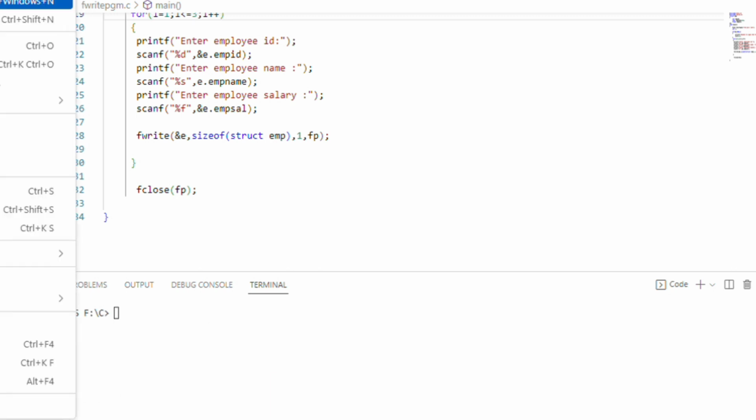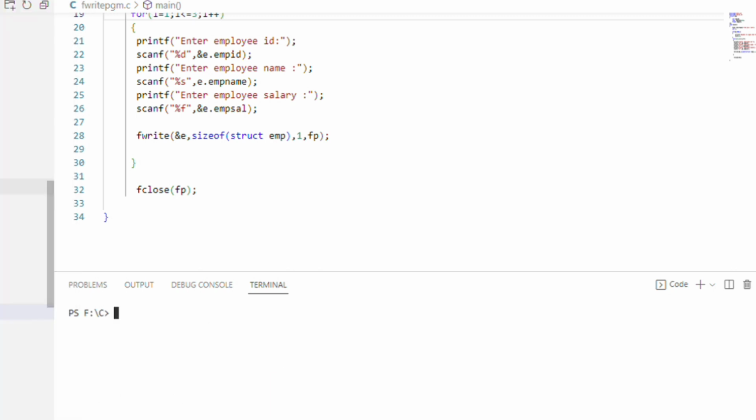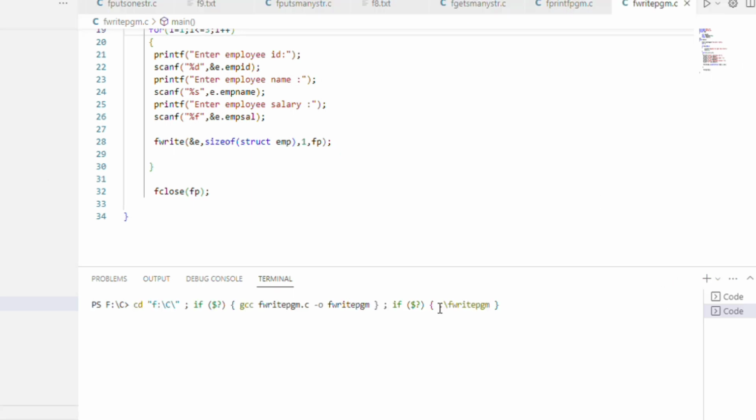Save this program, run the program. So enter the employee ID. I just say 101. Employee name, say Yashoda. Employee salary, say 50,000.